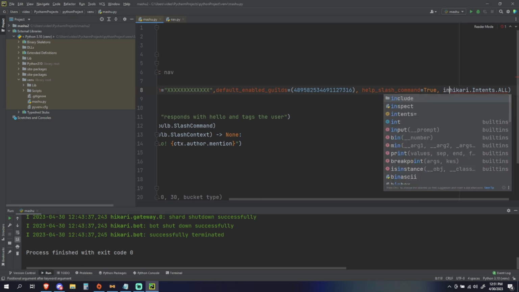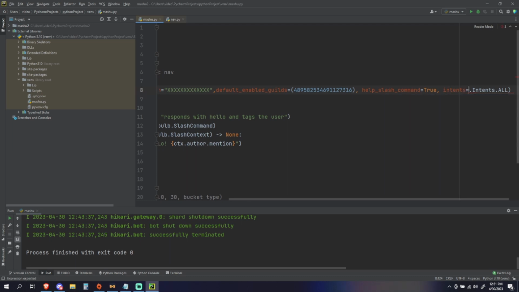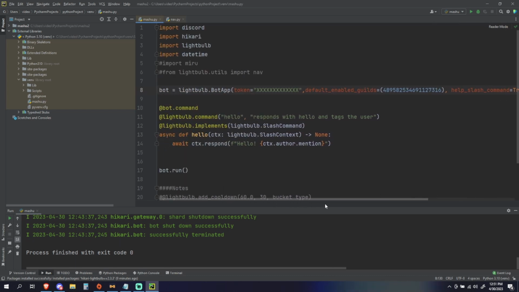Oh, that's fine. There we go. Okay, I fixed that. Okay, and so now with that in place, it'll work. Now, right now it won't work because I had the token placeholder.